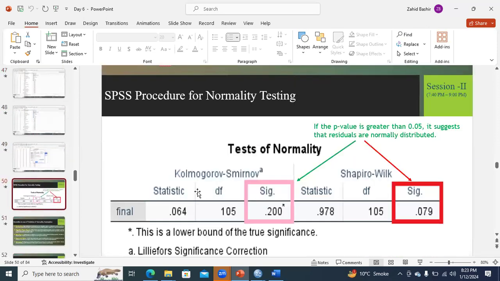If the output appears, it will appear like this. A table will be generated like this, and you will need to see the Shapiro-Wilk test result. If it is greater than 0.05, it means that normality is assumed, or your normality assumption is fulfilled. So you need to conclude like this.